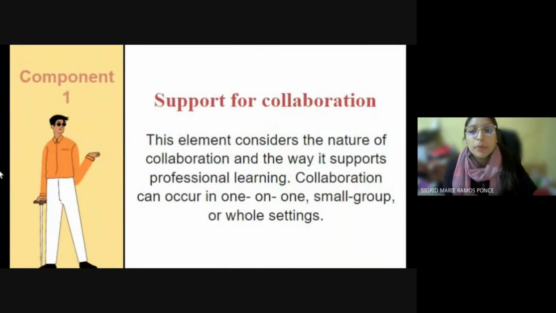The first component is support for collaboration. This element considers the nature of collaboration and the way it supports professional learning. Collaboration can occur in one-on-one, small group, or whole space settings.